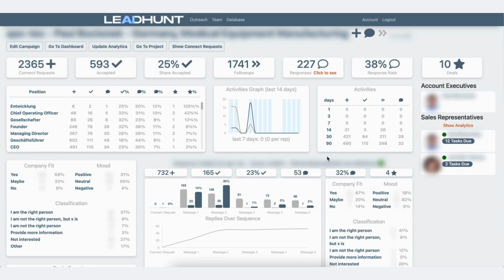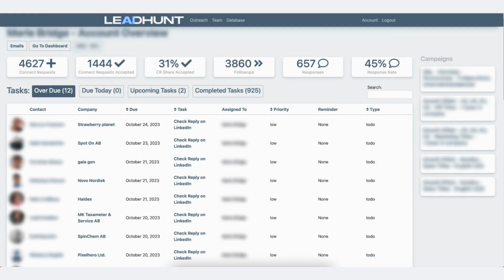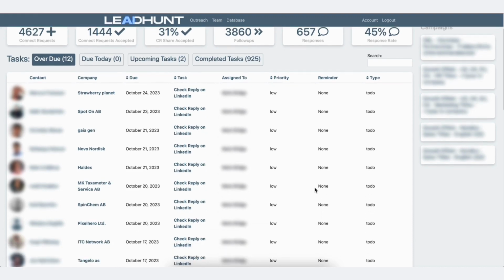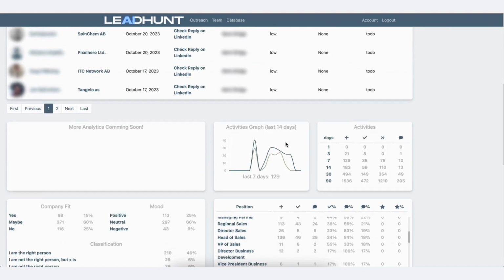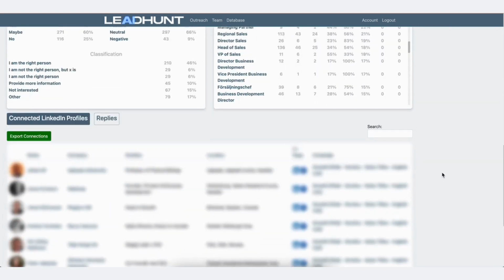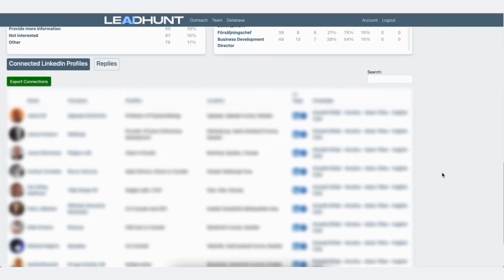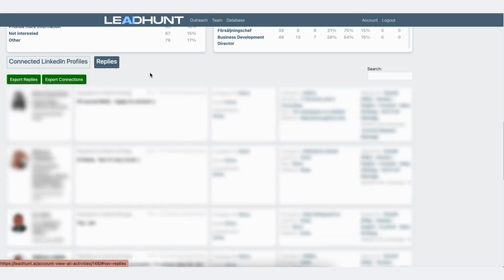In order to be redirected to your personal lead management system, you just need to click on your profile image or your name. So the system redirected us to a personal lead management system. At the top of this page, we see a taskbar with open, overdue, upcoming and completed tasks. And if we scroll down, we can also find a list of all connected profiles and all replies this profile has ever received. Both lists we can export into a CSV or Excel format.